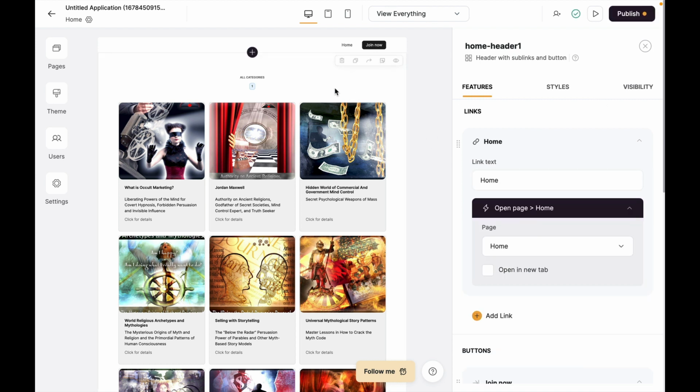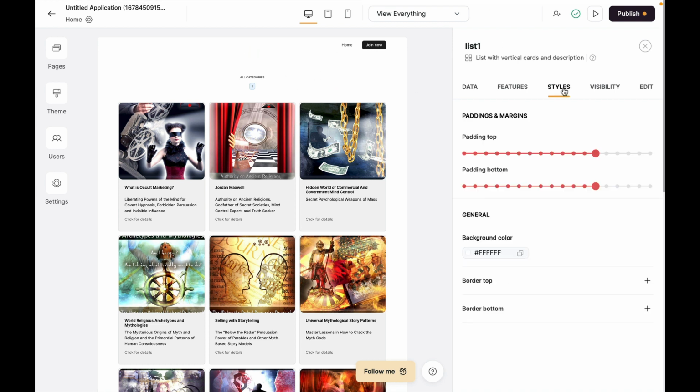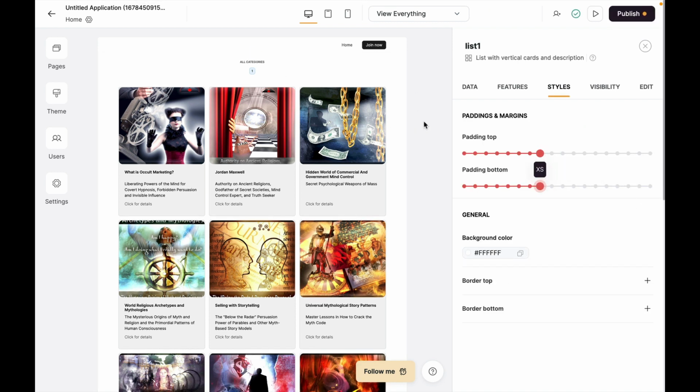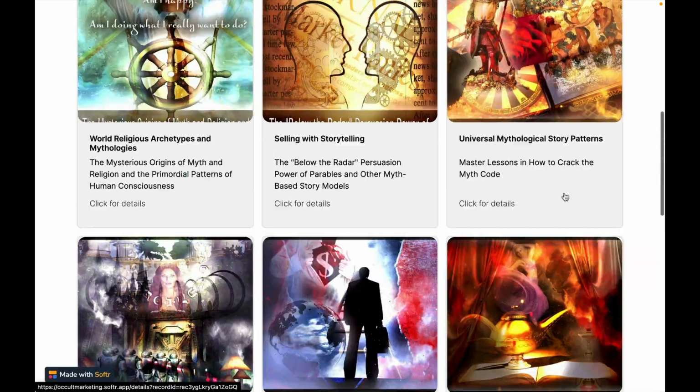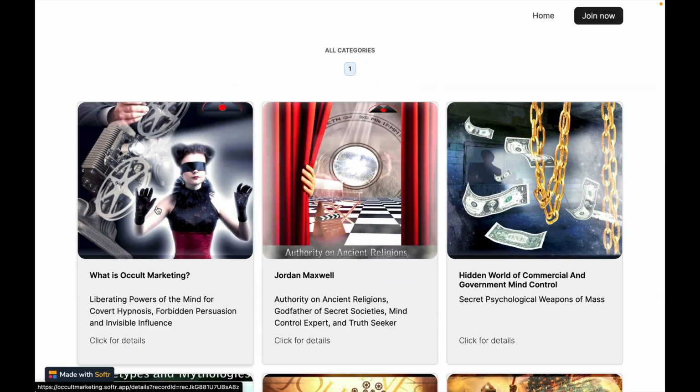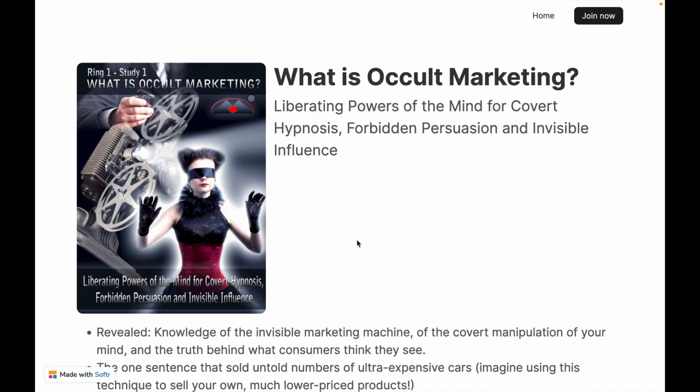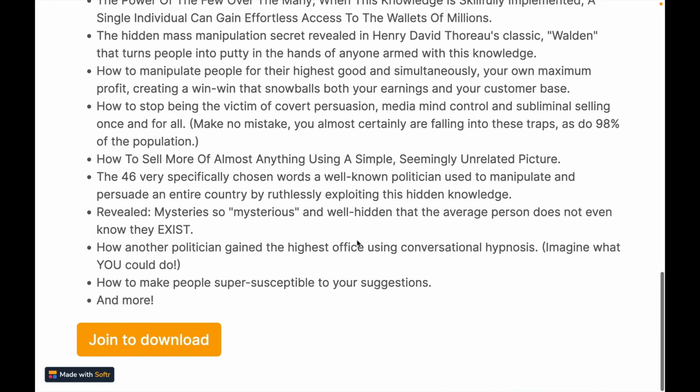Let's change the padding here a bit. Let's see, we publish it. Very nice, right? Very nice. And what happens when you click? The details are displayed. Perfect. See, join to download because I'm not logged in.